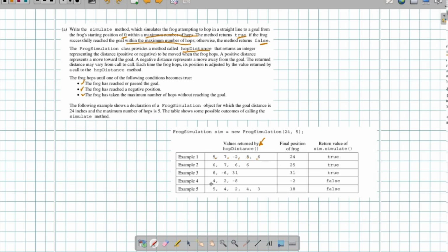Here we get 4, then 2, then a minus 8. As soon as we hit this minus 8, notice our total went from a 4 to a 6 to a negative 2, so we stop hopping and we return false. Here, the maximum number of hops we get is 5, so 5 and 4 is 9, and 2 is 11, and 4 is 15, and 3 is 18. We don't reach our target of 24 within time, we return false. So we are going to keep going as long as we're not negative, we still have hops to do, and we haven't reached our goal. And as soon as any of these things happen, we're going to return true or false.